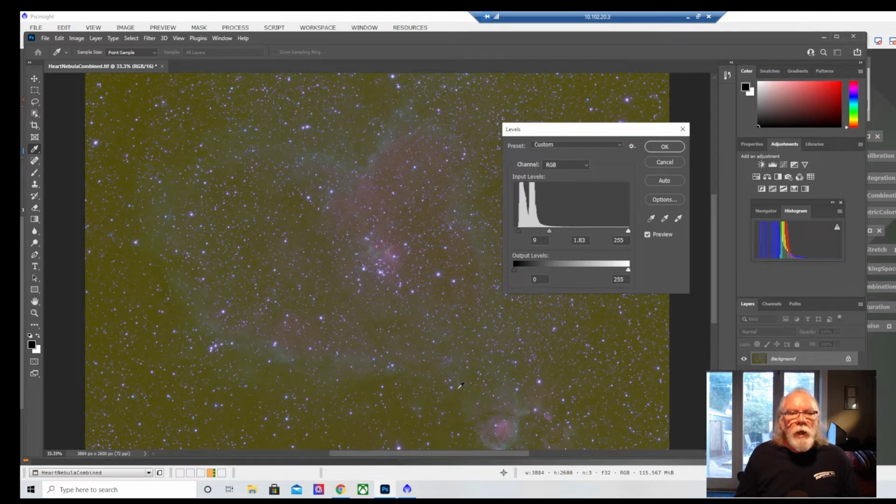There is so much data down in the section of the image that looks black that we need to stretch that out to start to give visibility to the data that is contained in that area.